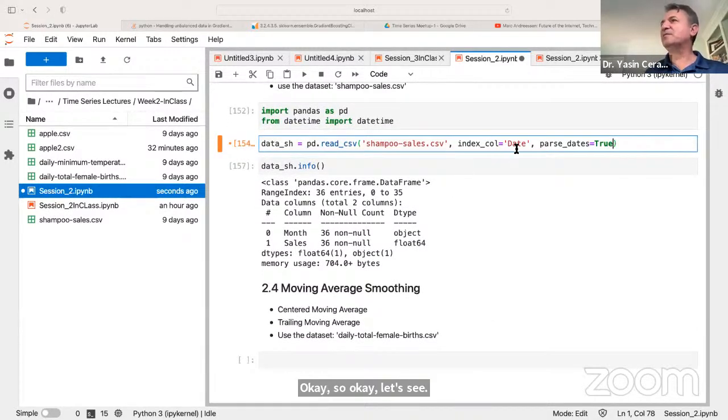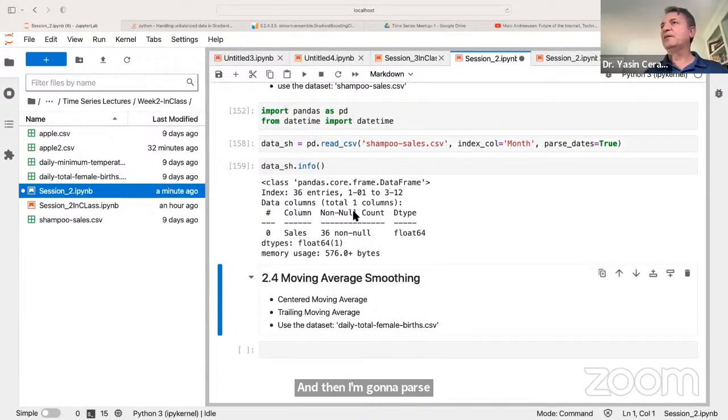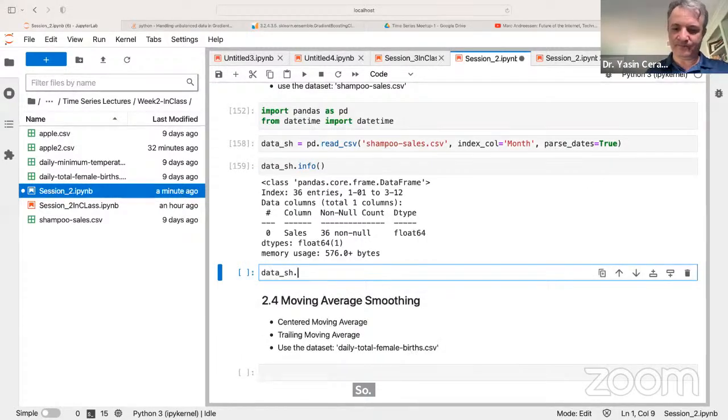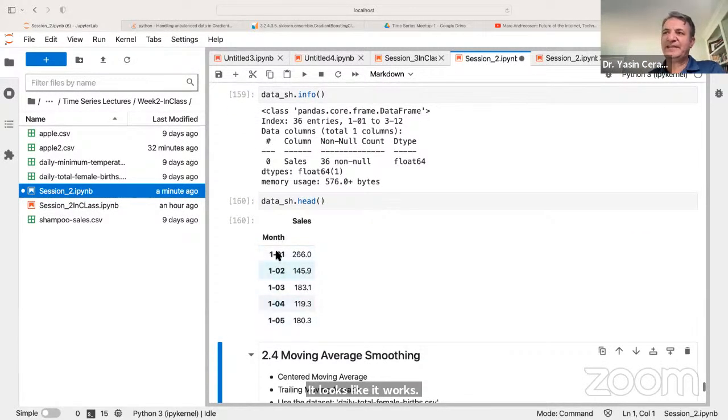The index column this time has no date, but it is month. And then I'm gonna parse dates. Let's see how this looks now. It looks like it works. Okay, it worked. So now this is a datetime format, but again, this is just a year. I understand it is year, and this is the month, and this is the sales.